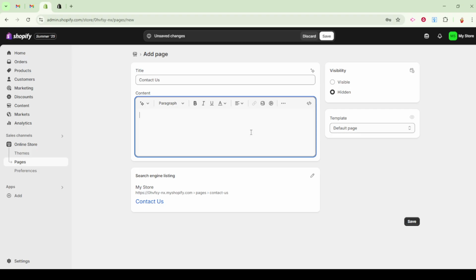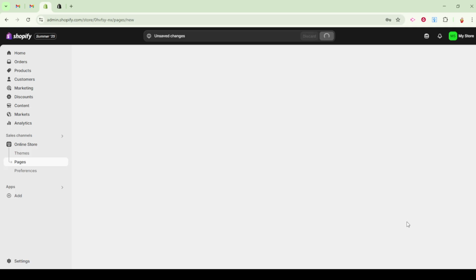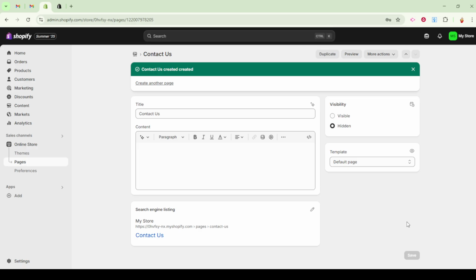Once you've made these adjustments, hit that Save button. It's as simple as that. By saving your work, a contact form will be automatically added to your shiny new Contact Us page. This form provides your customers with a direct line to reach you, their inquiries sent straight to the email associated with your Shopify account.